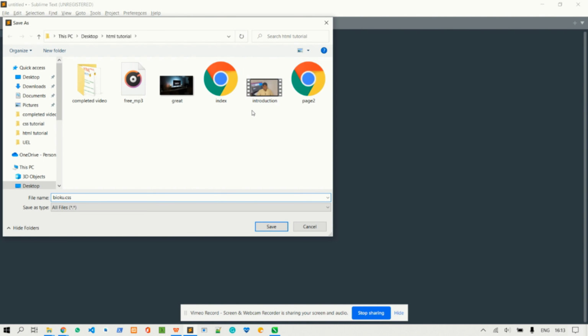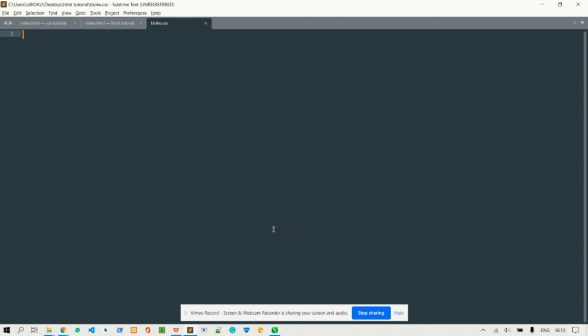Remember that this CSS file, as it is like this, is inside the same folder where our index.html file is, which is the HTML tutorial folder. So you always want to keep everything you do when building your website inside the same folder, so that it is not complicated for the computer to locate all these files. So I will just save this file now. Now you see we have our bioku.css here.